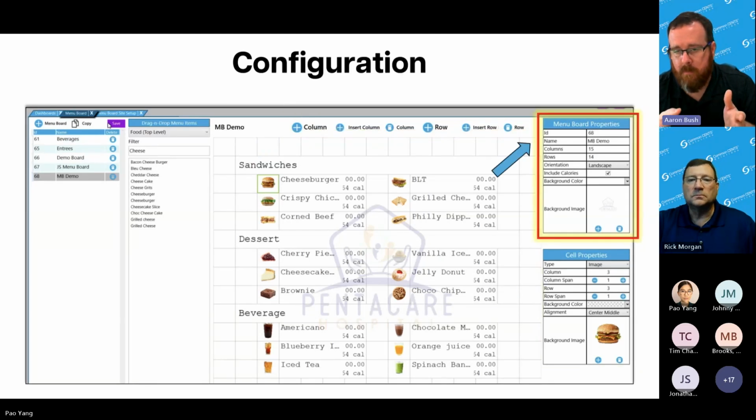We have these menu board properties. It's going to tell you the name of the menu board and how many rows and columns are currently on it. It's also going to have an orientation. So in your cafeteria or restaurant, however you're going to be displaying these menu boards, when you mount that monitor in your location, whether it's landscape or portrait, you just select landscape or portrait. You won't notice a difference on the screen currently.